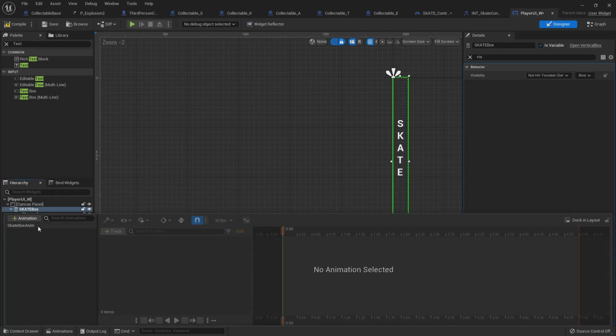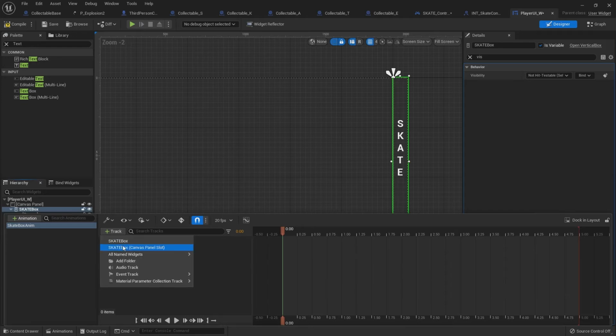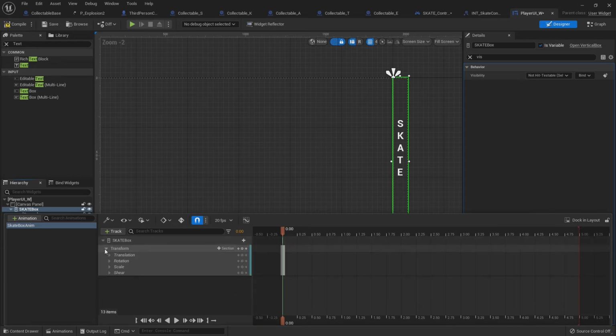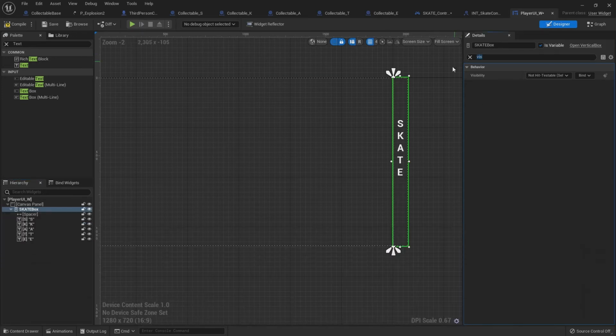Okay. Then with that selected, we click our skate box here. We're going to add a track. And it's going to be a transform. Let's hit this little arrow. And it's going to be a translation here. And skate box.